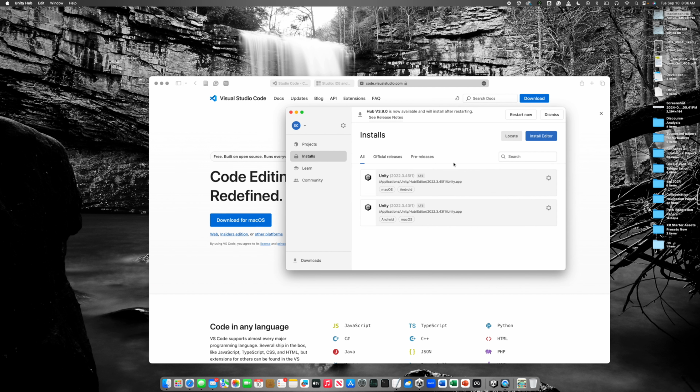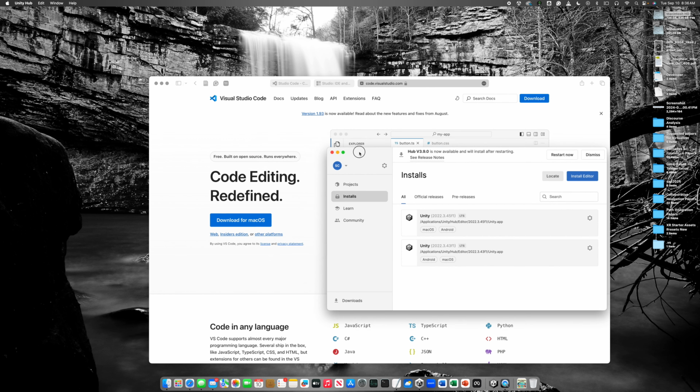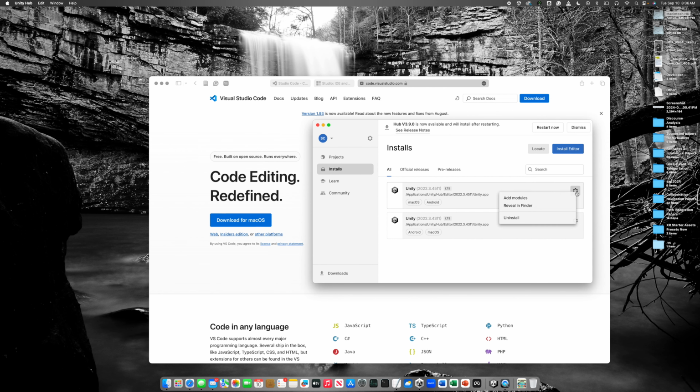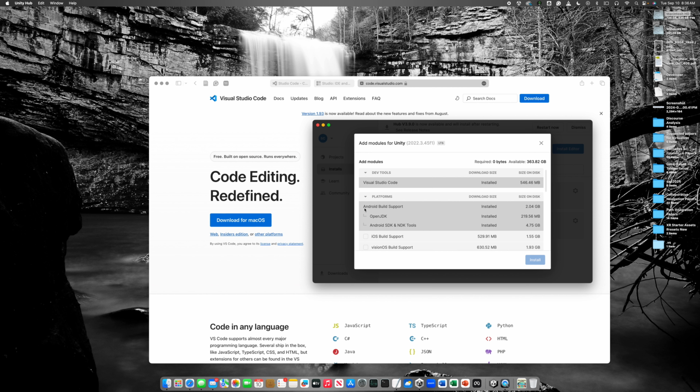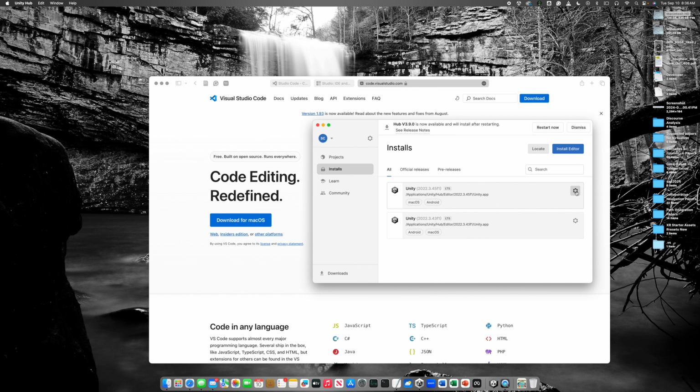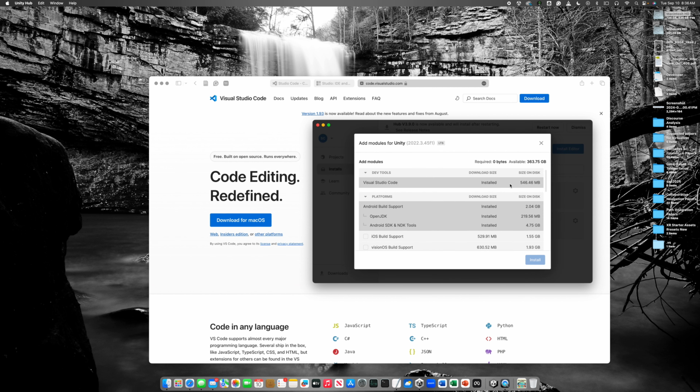Now how can you download Visual Studio Code on your computer? In one way, you can go to add modules. If you didn't download Visual Studio Code earlier, you can go to add modules, and from here, just like how you downloaded the Android build support, click on the checkbox over here and then install it. On Windows, by default it shows the Visual Studio Community Edition, and for Mac it is Visual Studio Code. Either you can do that, or I can show you another way, which I have to do because Unity is detecting that it's already installed on my computer.